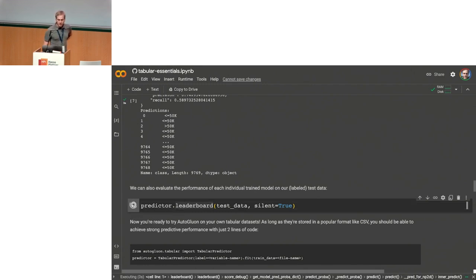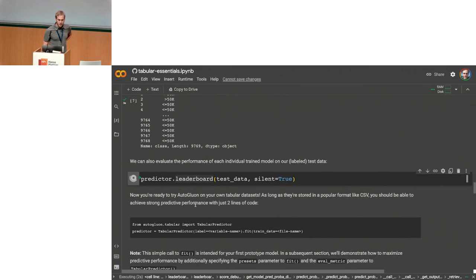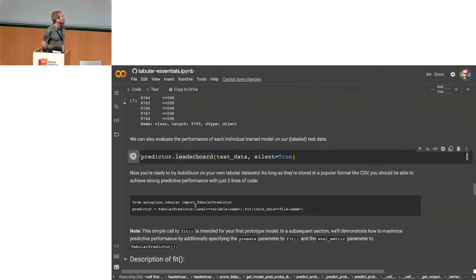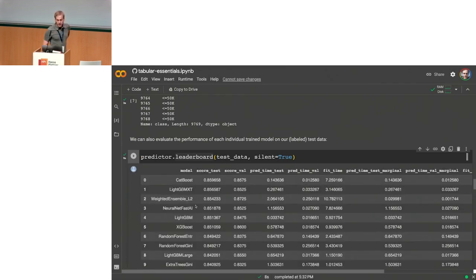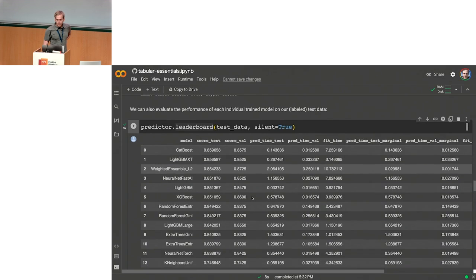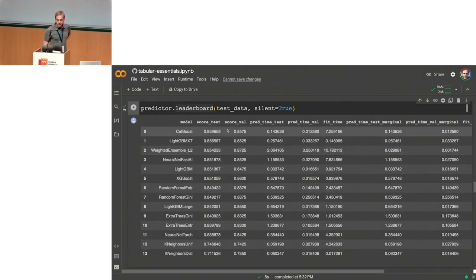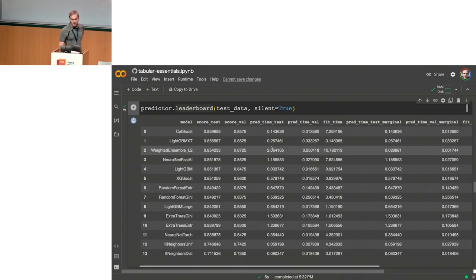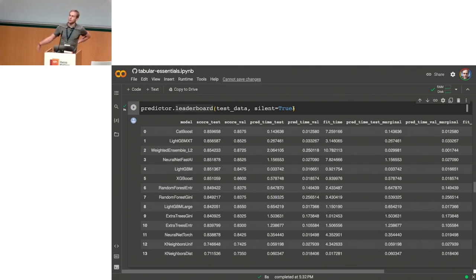You can also do a leaderboard. This shows you the accuracy of every single model that we trained, as well as statistics like the inference time. So the test score, validation score, inference time, how long it took to fit. You can even specify extra information here, and you can then get how much memory it takes up, how much disk space, what its hyperparameters are, all this stuff, what models it connects to.